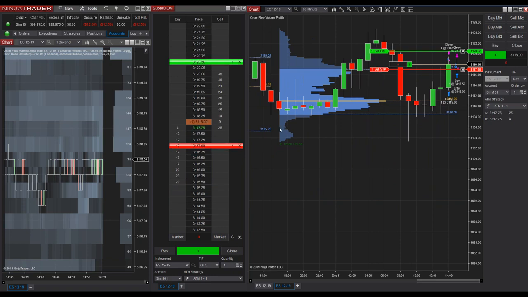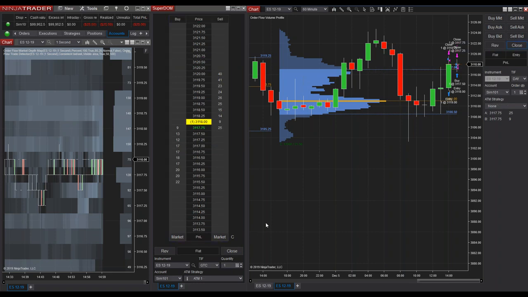And so you can do that on your entries. Where do I want to place my limit order? And then also do it on your stops and targets, where you're fine tuning them based on data off of your order flow tools. So that's just another way of using the setups.